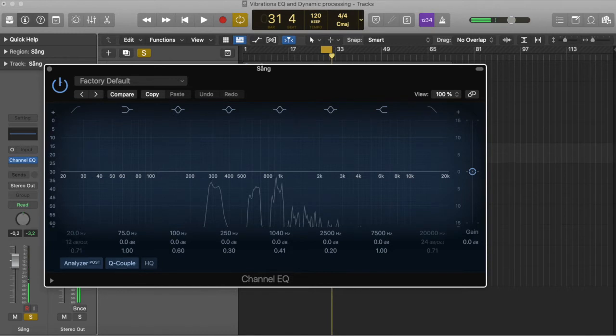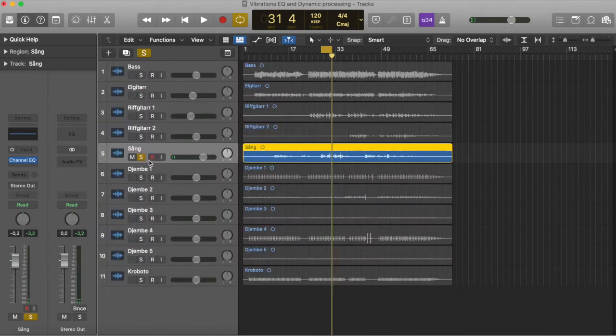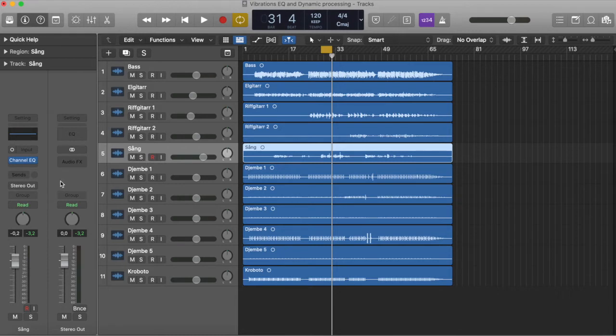So it's a bit more clear, a bit more clean. Yeah, that's it for the equalizers. I'm gonna move on to the dynamic tools.